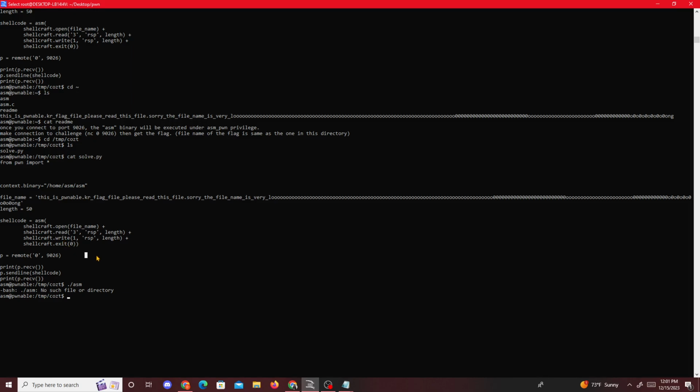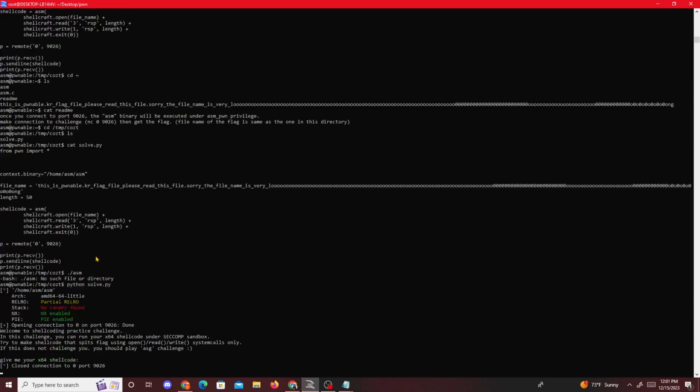So let's see this. Python 3 solve.py. So we see right here, look at this: the context.binary is AMD64. It sets it as AMD64, which tells pwntools and Python that it's working with an AMD64 file. And after that, "Welcome to shellcode. Try to make shellcode." And then after that, we send it our shellcode.